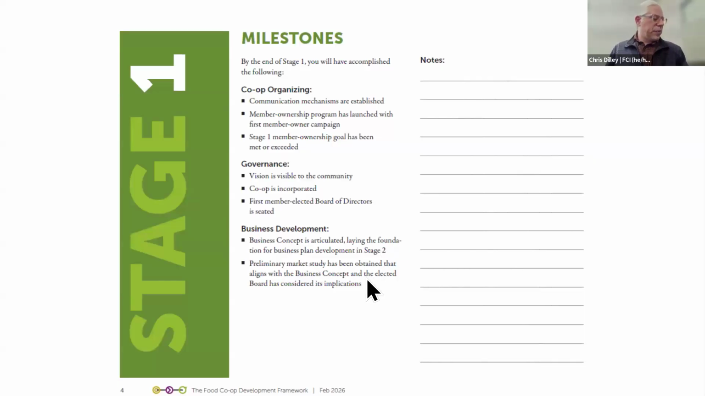And then finally, the business concept and business development. Your business concept is articulated. You know sort of like what the foundation for your business plan is as you head into stage two. And then your preliminary market study has been obtained and aligns with that business concept, so that you know that your vision and the business realities kind of line up. And so that's the way that each section, the stages pages, are structured.